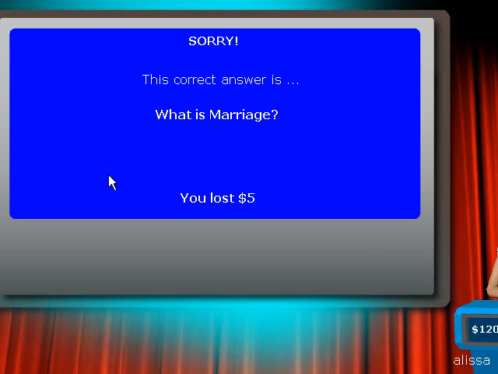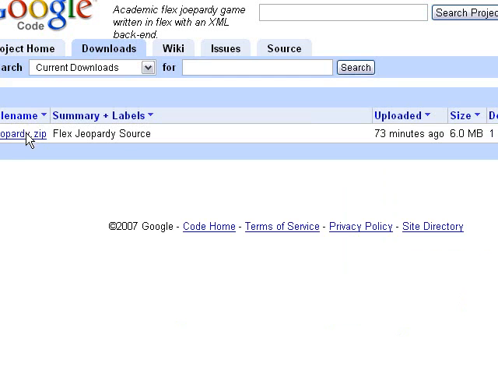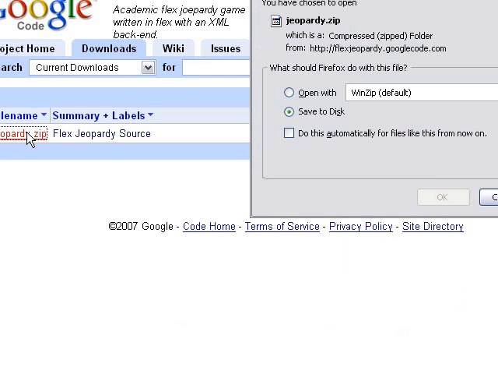We're going to go back and I'll show you how to grab that source code and alter the XML file that the game draws those questions in from to be played in the game. So we'll show you that in just a second. Now we're back at the Project Home at Google Code, and we're going to go to Downloads and download that zip file.